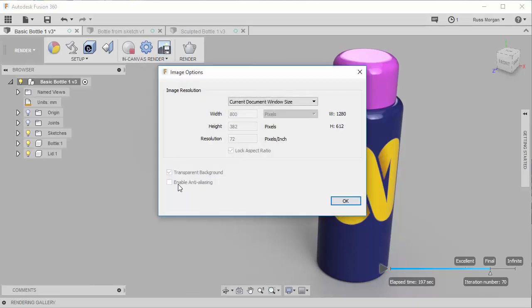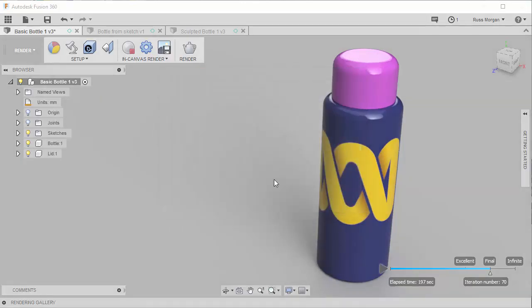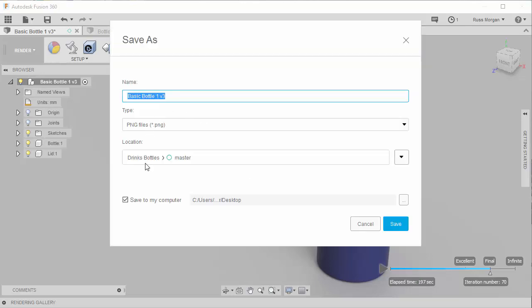So I click up here. It gives me various things. I can't change too much on there. I'm going to click OK, and it's going to say you can store it onto your local computer. So I'm going to save to my computer onto my desktop, and I'm going to call this one version 5 and hit save.